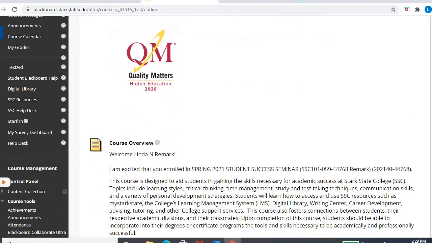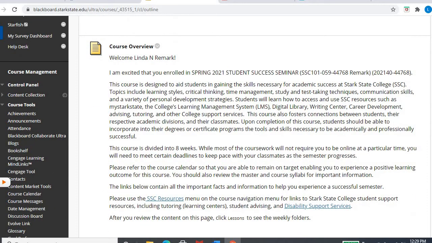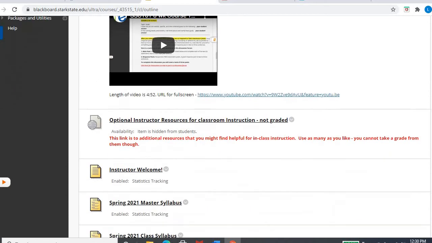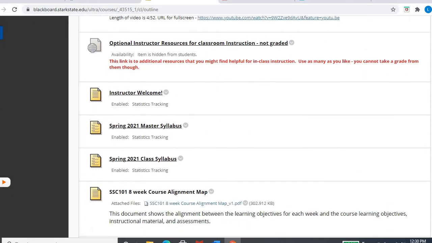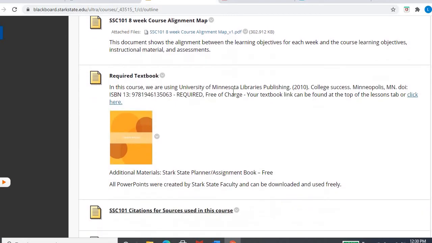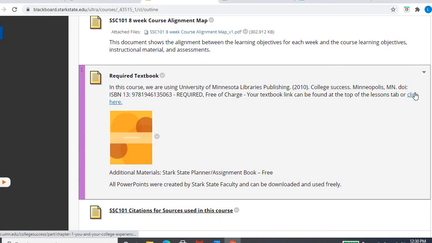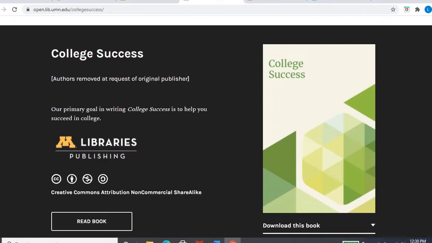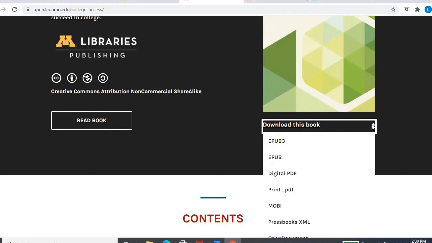I did want to mention this because I actually got an email this morning about the textbook. If you wanted to have it in a PDF format to print it off, you can certainly do that. When you go to the textbook, I'm going to go to the home button, and scroll down a little bit, and it says download this book. I can download it as a digital PDF or a PDF that I would like to print. And that's if you are interested in possibly printing some pages.